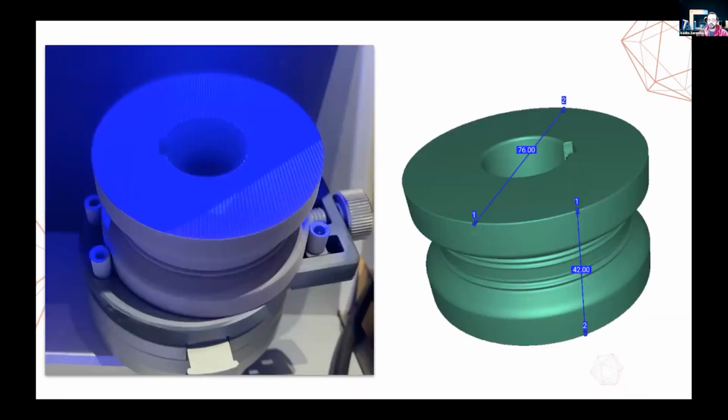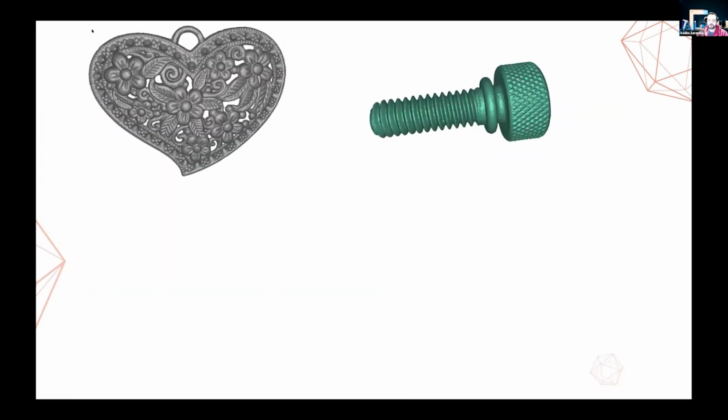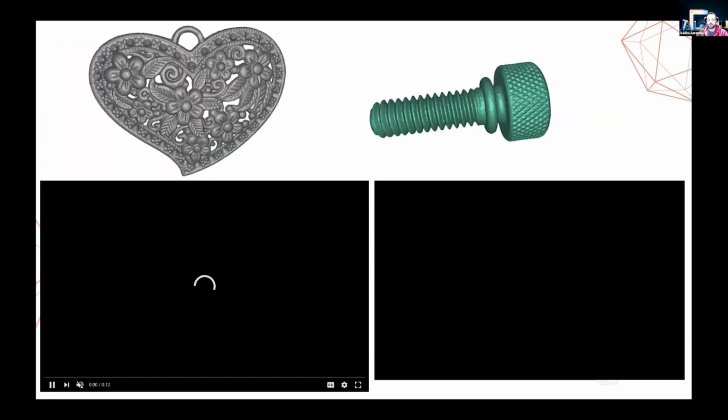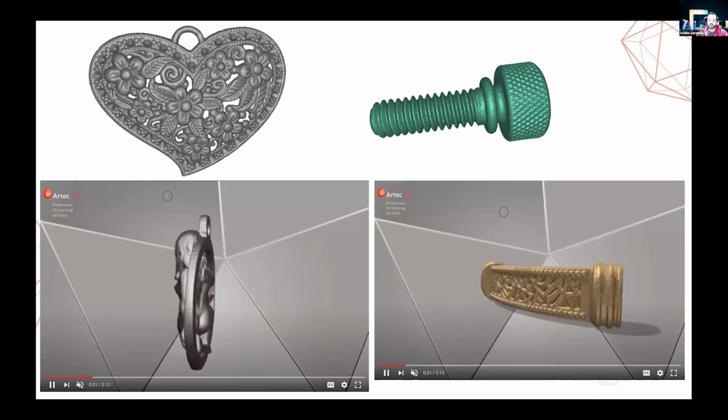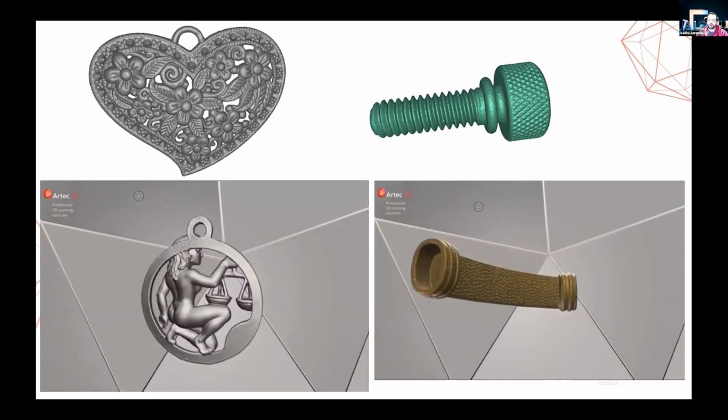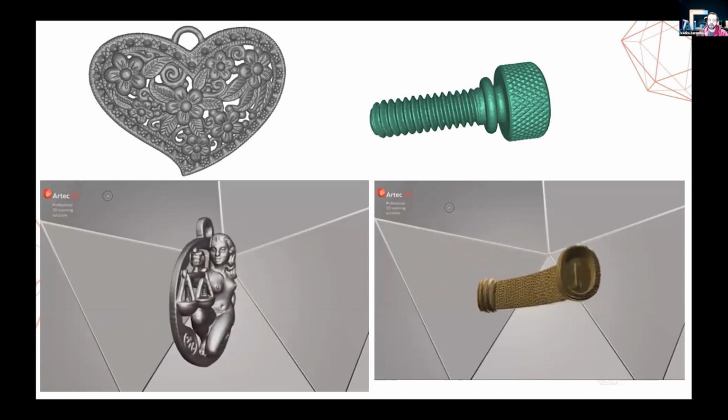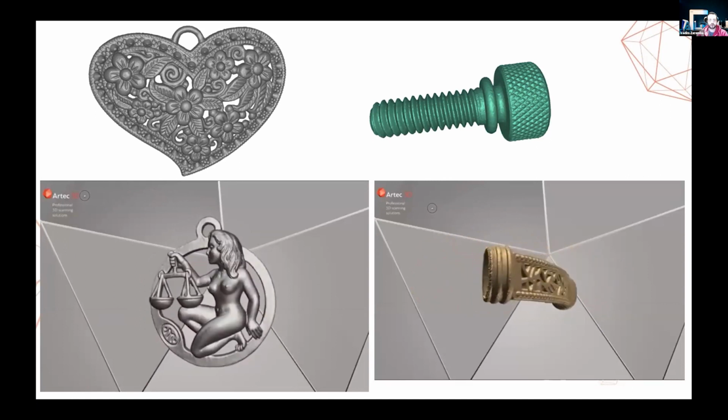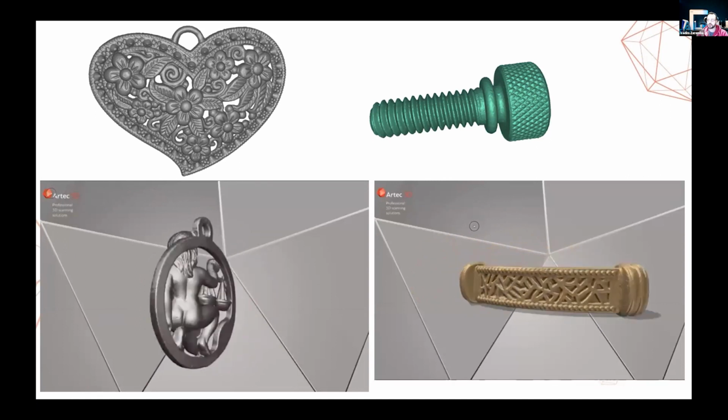Here, we have a nice example of a fairly large object. So the measurement numbers are shown in millimeters. This object fit into the screw jig, but barely, and was scanned using only one spacer. And here are some other objects that were scanned with the micro, including a small heart pendant, a Libra pendant, another small jewelry item, as well as a screw.